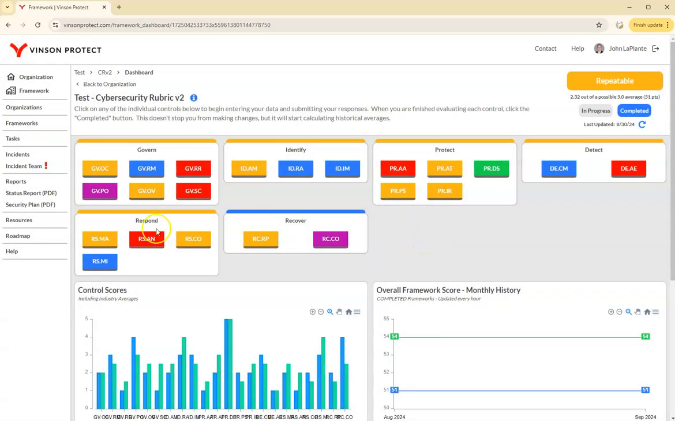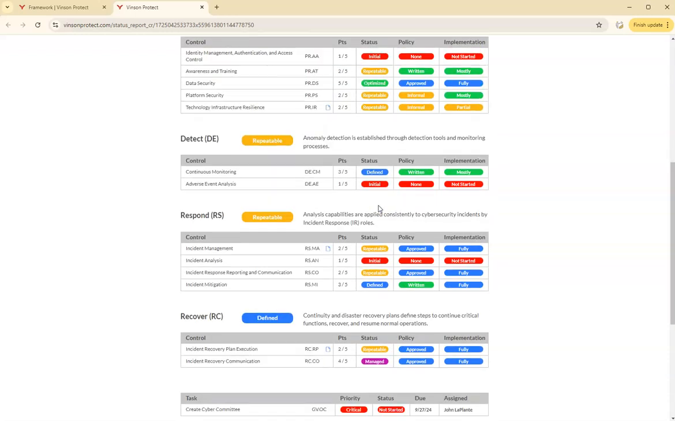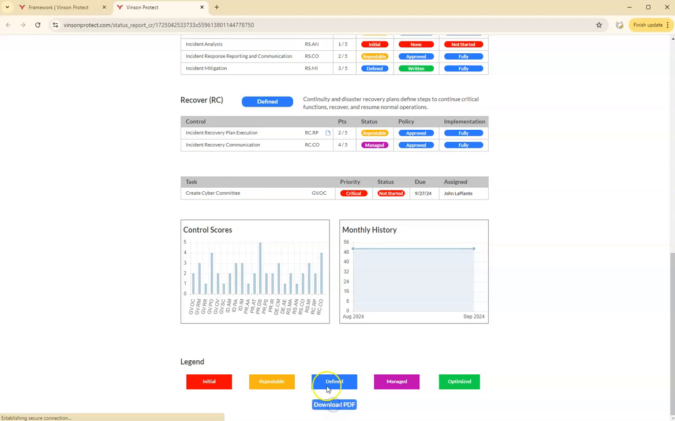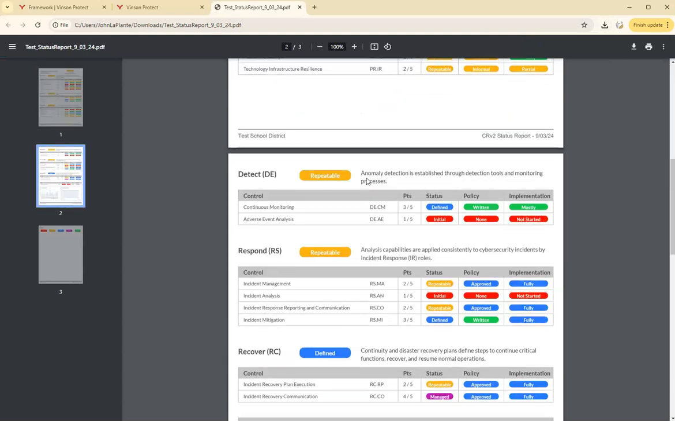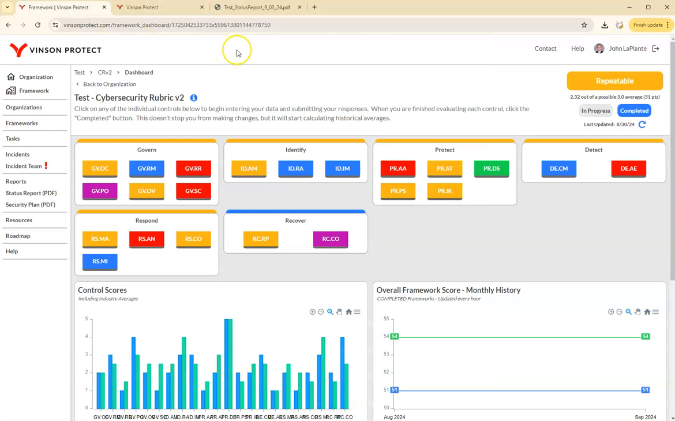So a couple of reports that you can print. First of all is a status report. So I'm going to click status report here, and that's going to come up with each of the categories and each one of the controls. So this is organizational context. You see this is at a 2 out of 5 points because it's at repeatable. And this will be able to be printed. So I can go all the way to the bottom here and click download PDF. That'll download a PDF for me, and then I can bring that up and print this out as a report. It's a couple pages long, good for high-level discussions with board members and administrators.